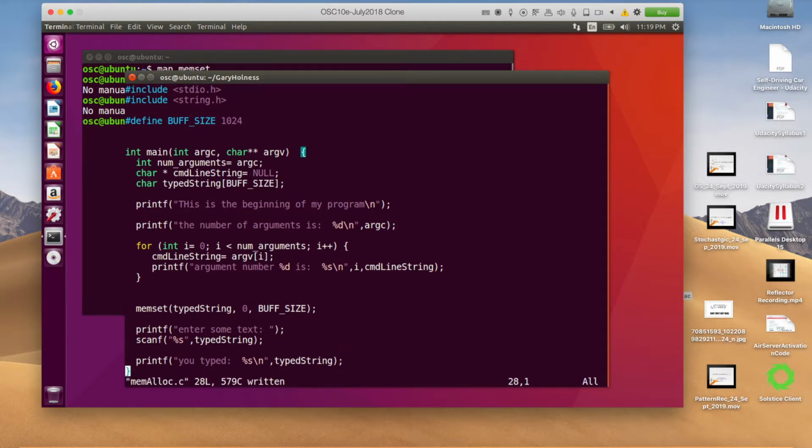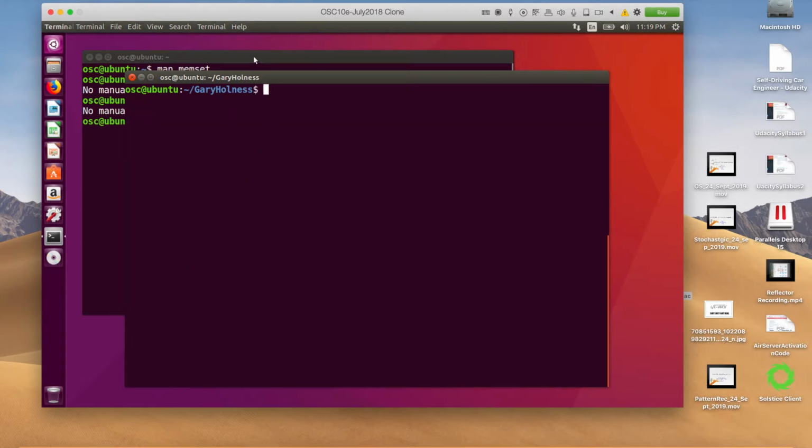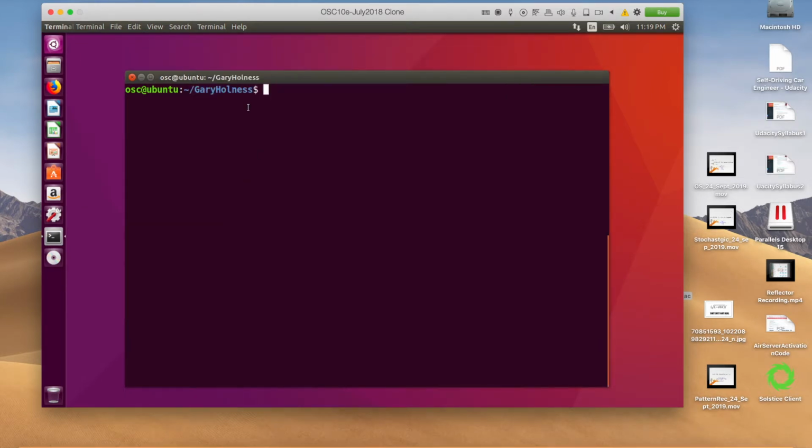Okay, so we'll test this out, but before I do that, any questions? Does that make sense? Yes, okay. So let me try that out, and I'm going to clear the screen. Let me clean up the desktop a little bit. Exit that. And I'm going to type make to run my default rule, and it compiles and links. So I'm going to type memalloc, and I'm going to put something on the command line like, I don't know, hello there.